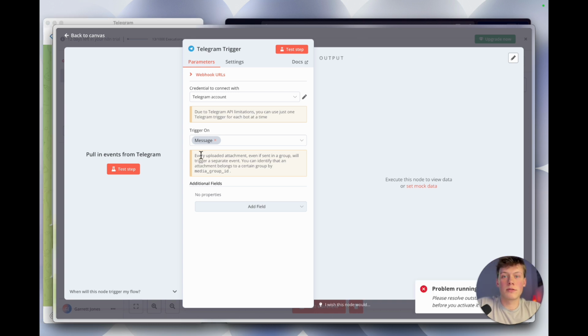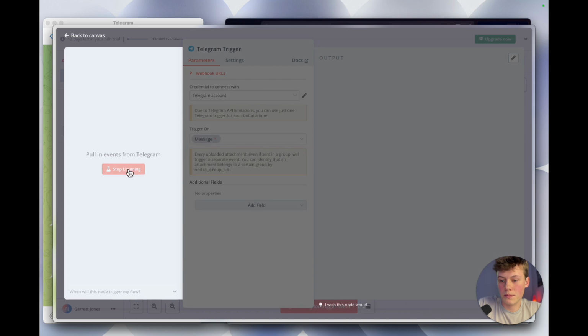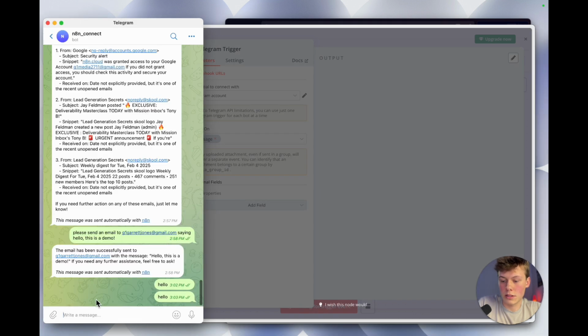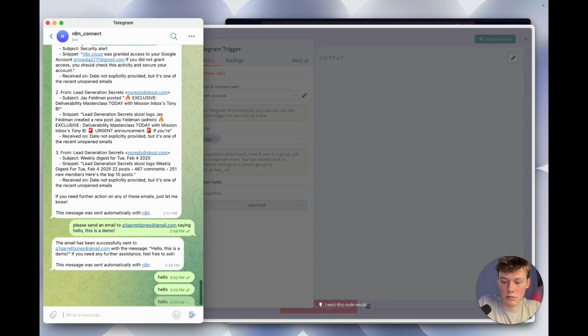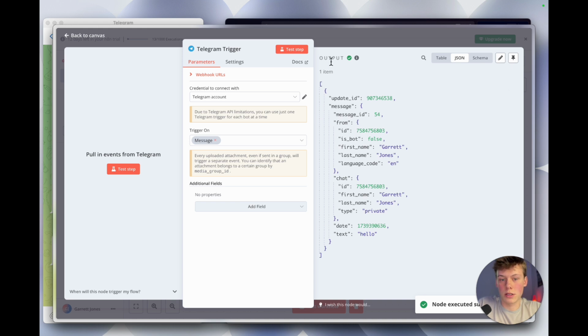So before we go off of this Telegram trigger, we want to actually test this step. So now it's listening, so we can just type something like hello, and you can see that the output it gave us was the message that I sent. So it gives us all the information regarding the chat ID, who the chat is with, and then the text that we actually put inside of our message that we just sent.